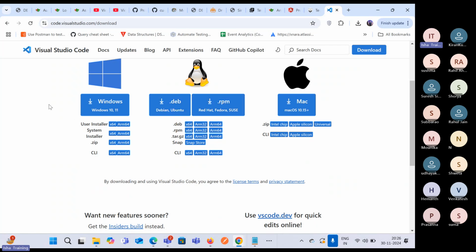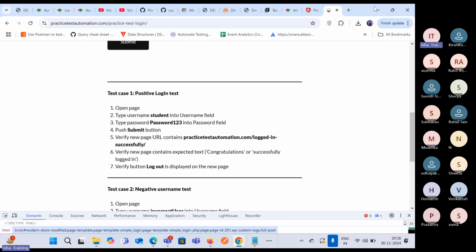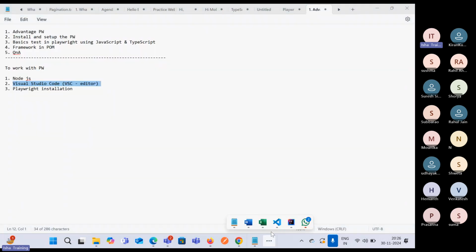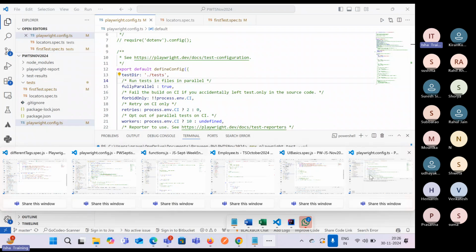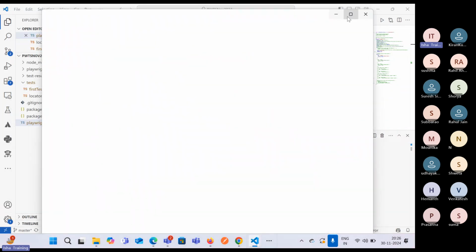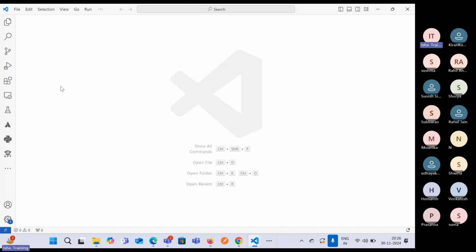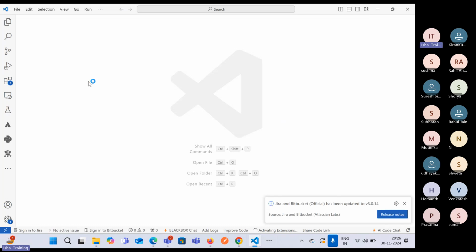This will again download an executable file, which will ask you a few questions like click on next, next, next, and so on. After that, it will install Visual Studio Code inside your system. Whenever you open Visual Studio Code for the first time, it will look like this, and you will also see a welcome screen on this page. This is the Visual Studio Code where we'll be writing all the code in terms of Playwright.